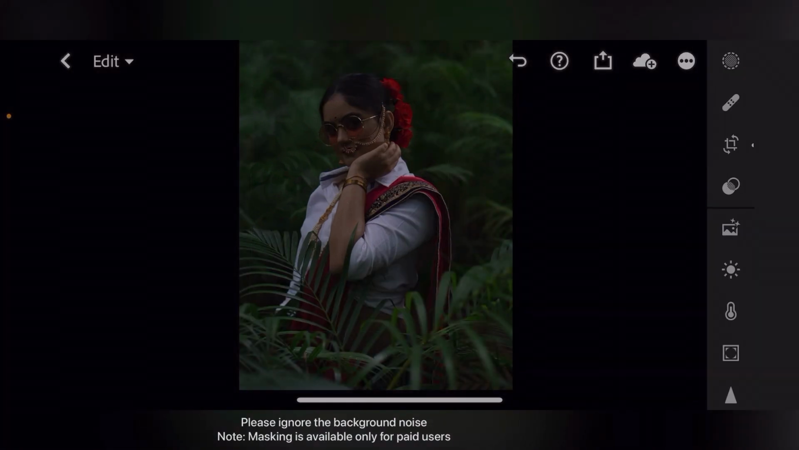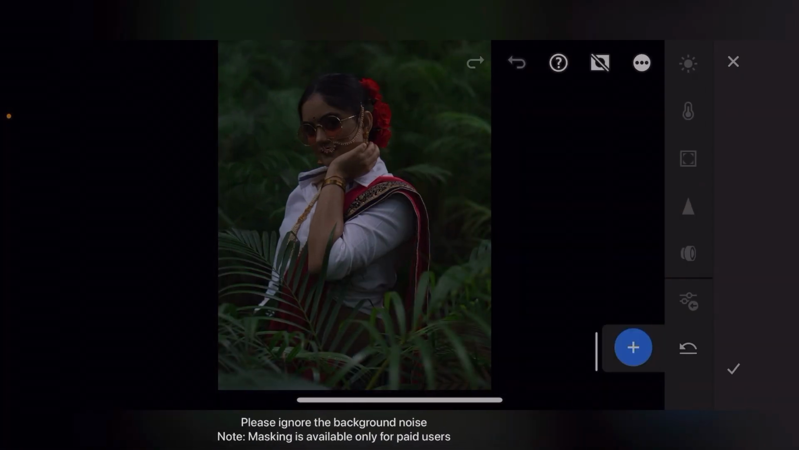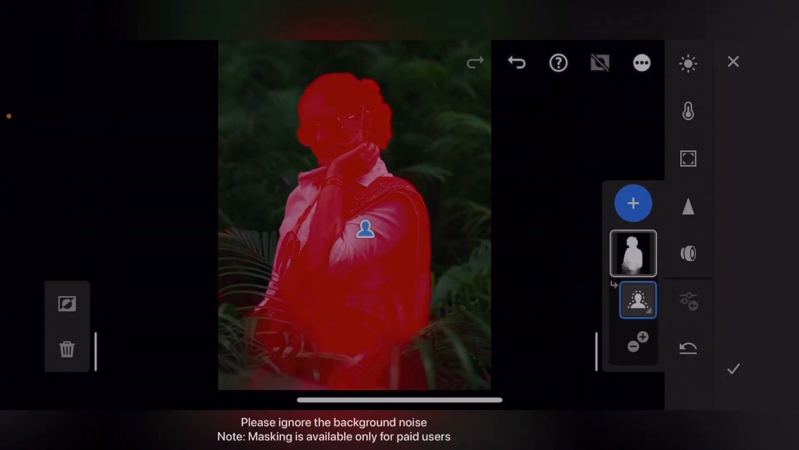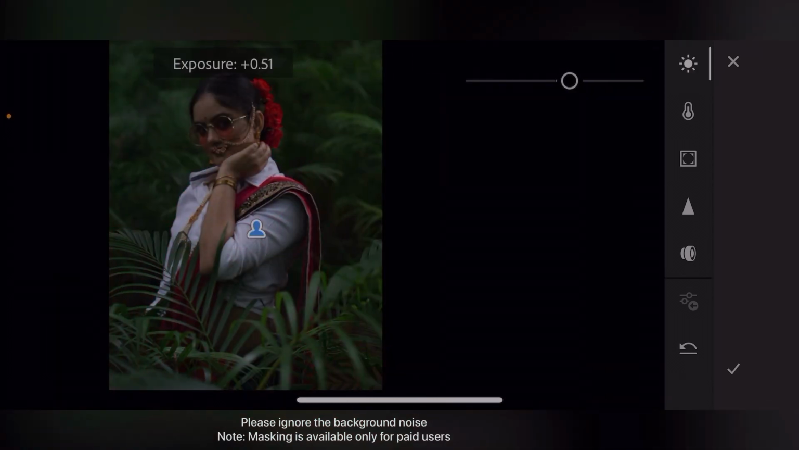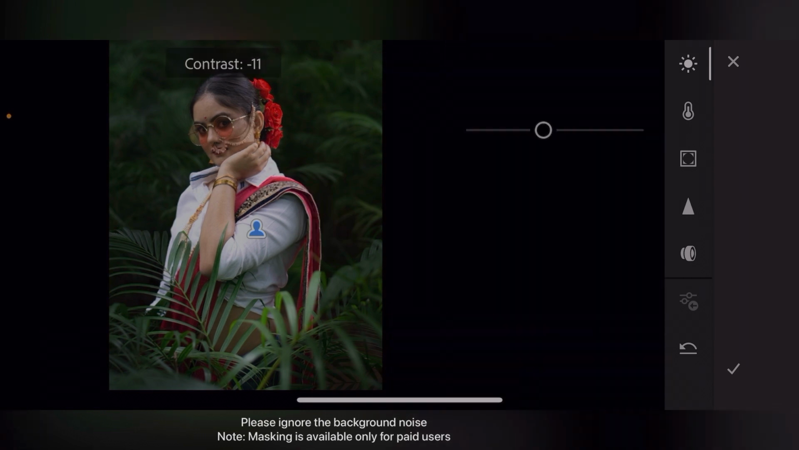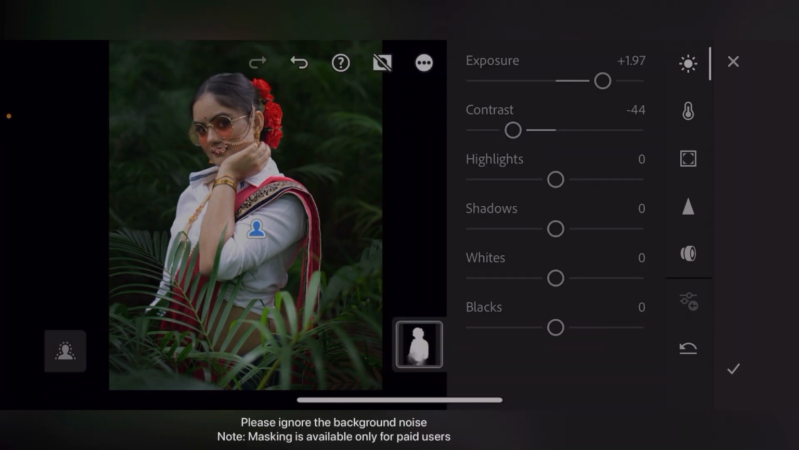And the second step would be go to the masking section and hit that plus icon and select subject. So once the subject is auto-selected, you have to increase your exposure a little bit, so that once you're satisfied with the exposure, you can stop pulling the slider. If you want to add contrast, you can, but I wanted to reduce the contrast a little bit.